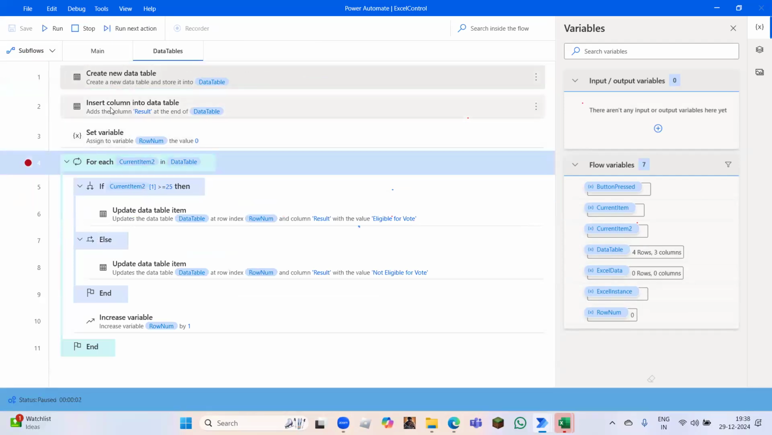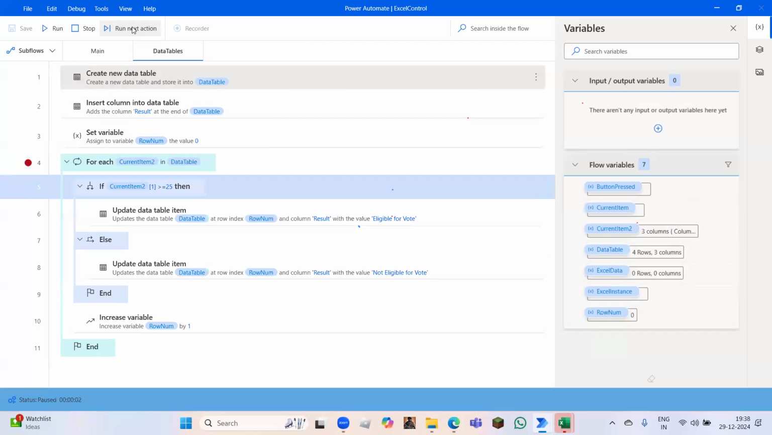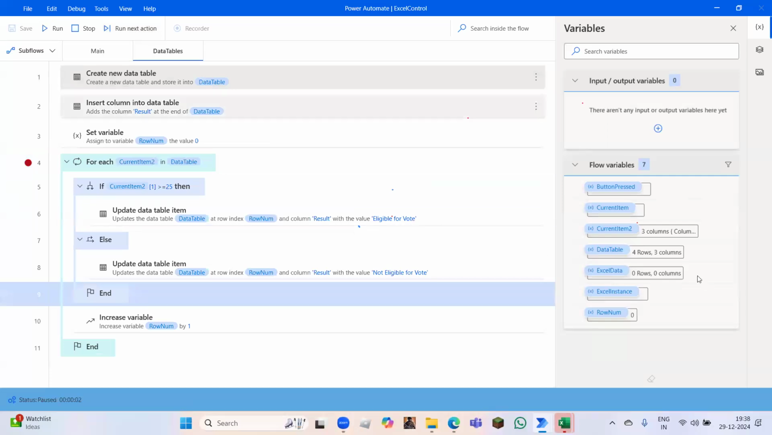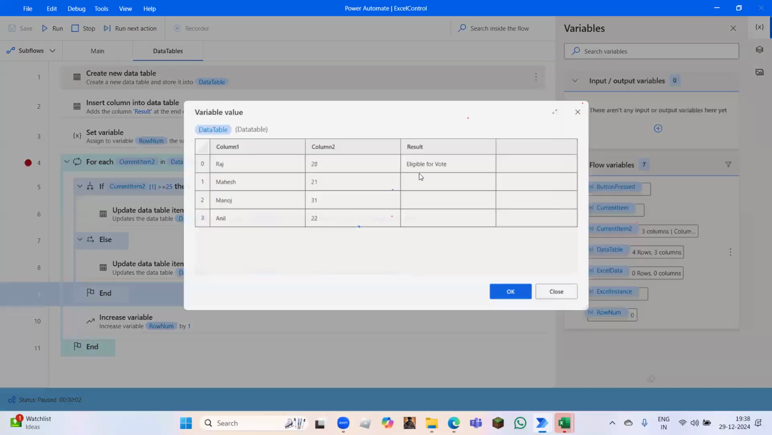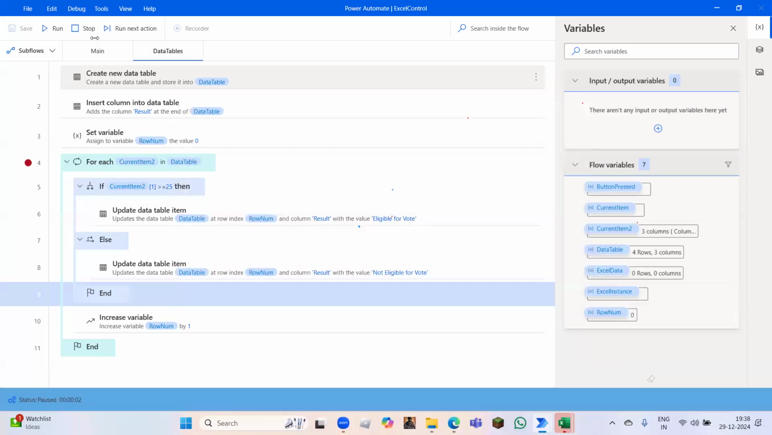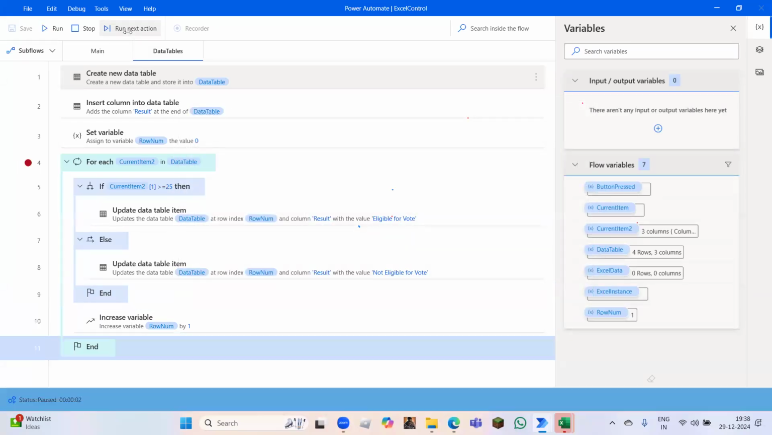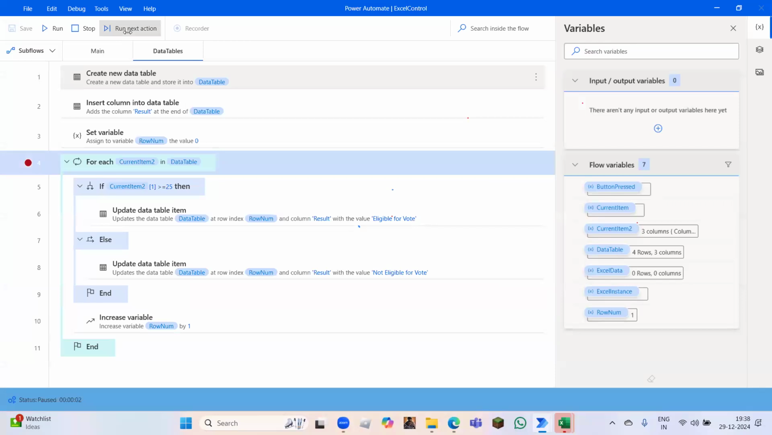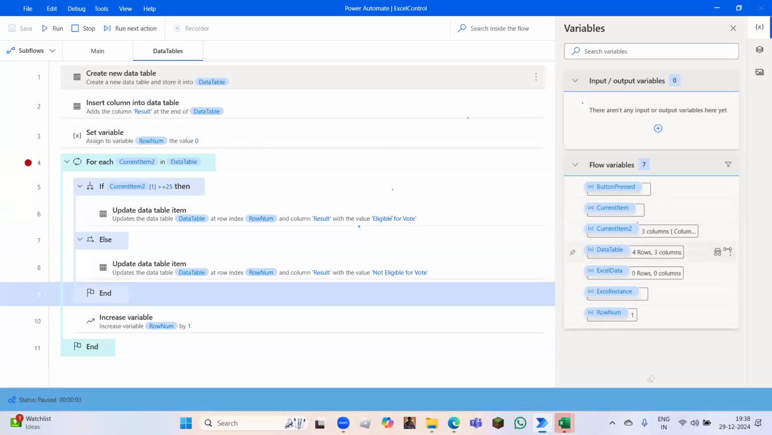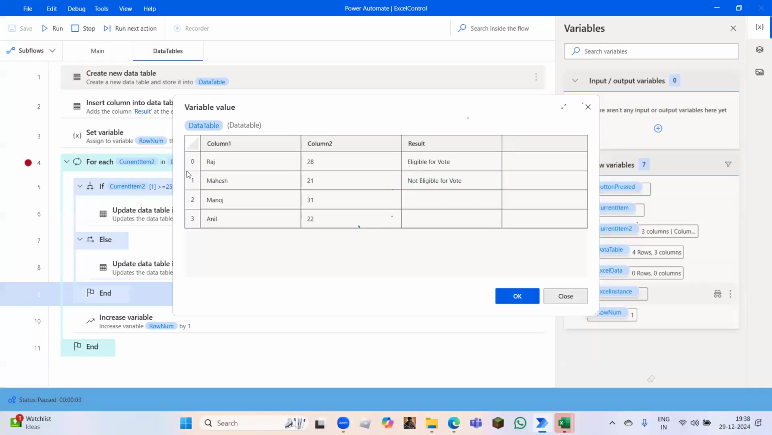So currently I have this data. I will click run next action. So first record it has read and it has updated eligible for vote because age is 28. It will go to the next action. Next action, it has updated the value as not eligible for vote.